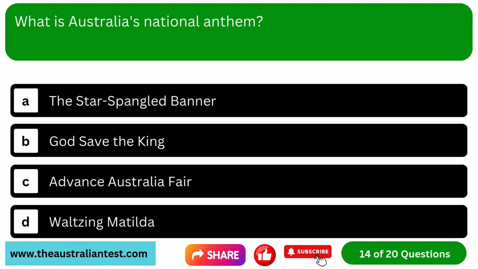Question 14. What is Australia's national anthem? Option A, the Star Spangled Banner. Option B, God Save the King. Option C, Advance Australia Fair. Option D, Waltzing Matilda.